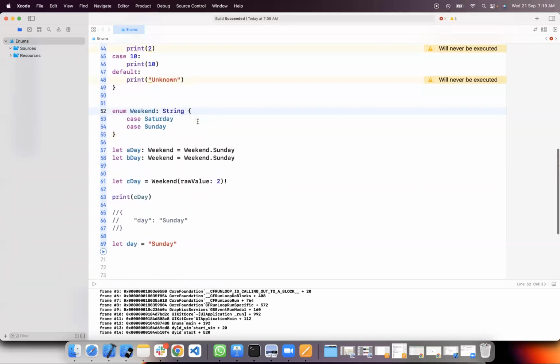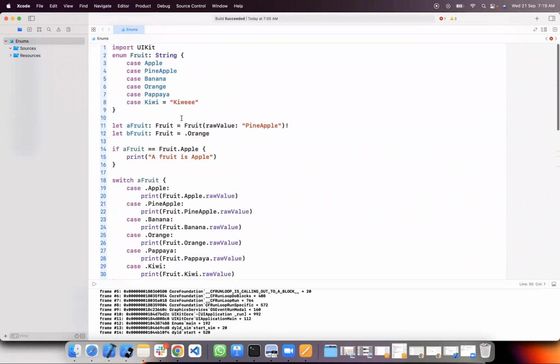So how can we decide on what scenario to use the enum? Because now I understand when there are things like weekend or fruits, multiple things. So in a real example, how can we determine in what scenario we can use the enum? Yeah, very good question.